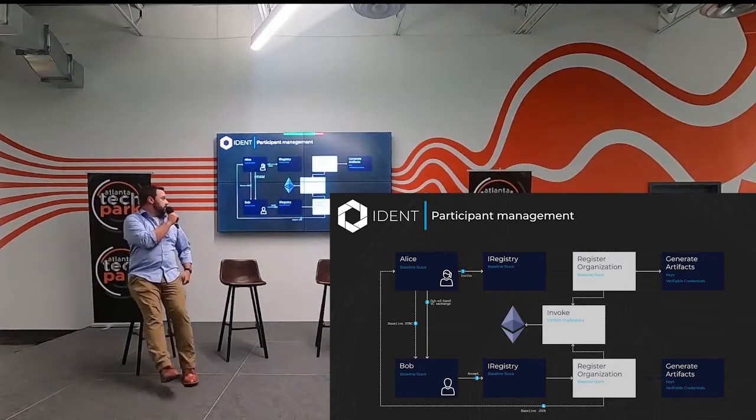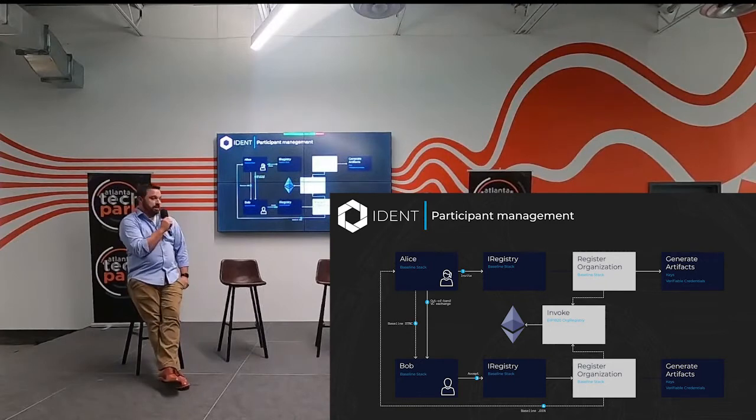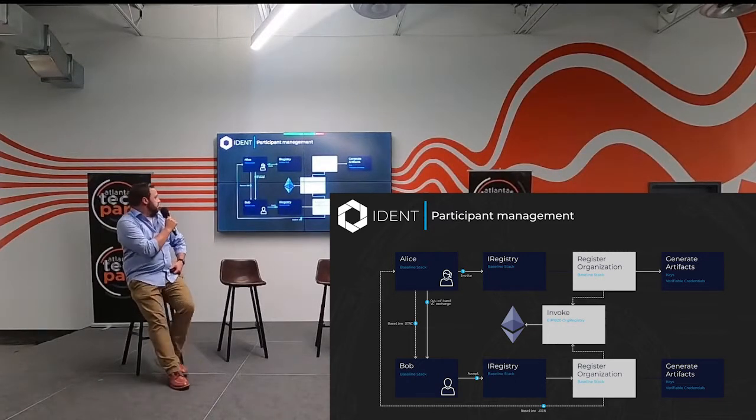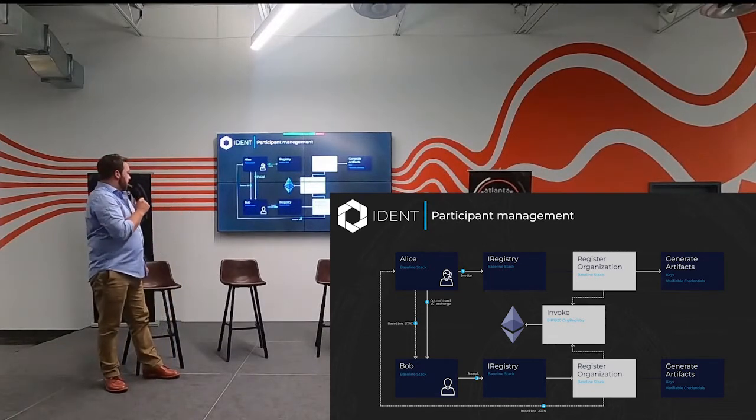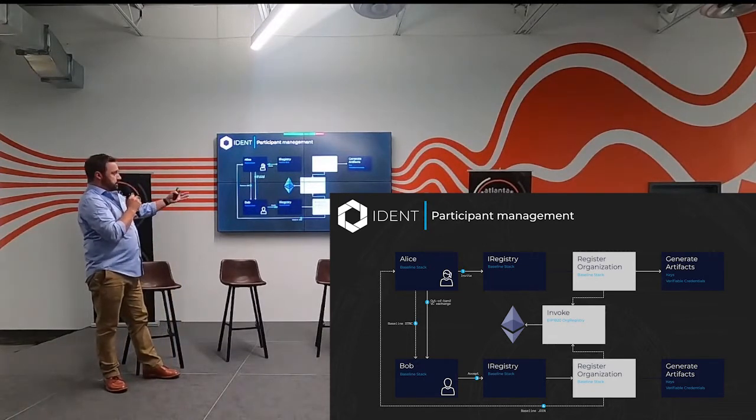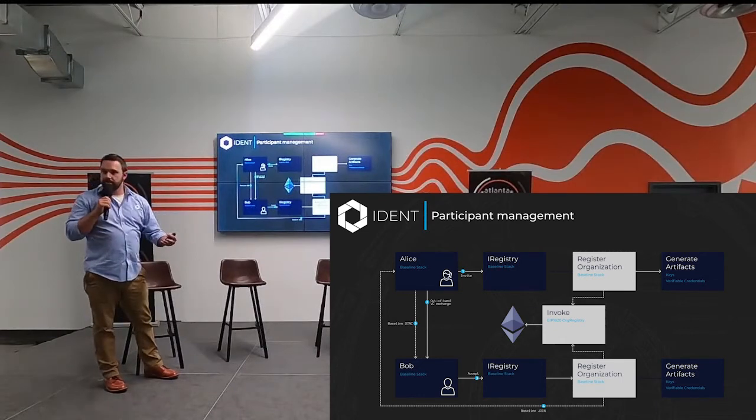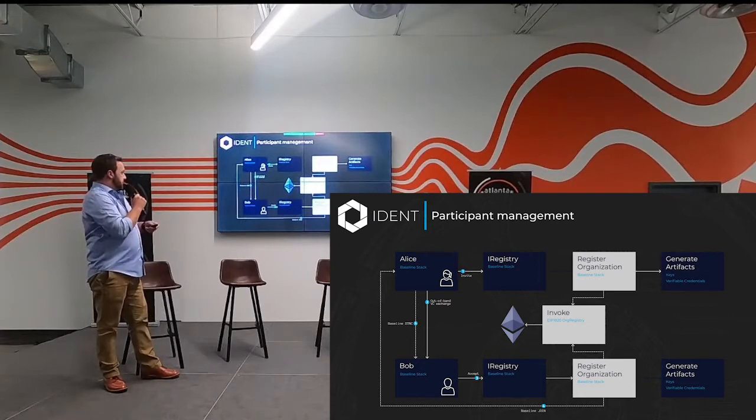And here's a real quick example of participant management. This is how our Ident service is used along with a couple of our other services to organize an org registry for the baseline process. In this example, Alice is inviting Bob to a work group. So their organizations actually go and update an organization registry, and that is all using our Ident service, our InChain service, and our Vault service.